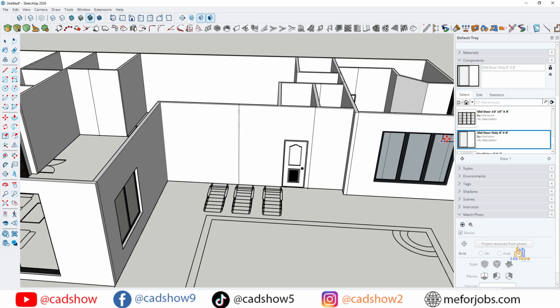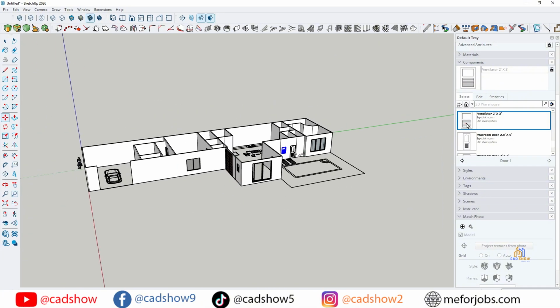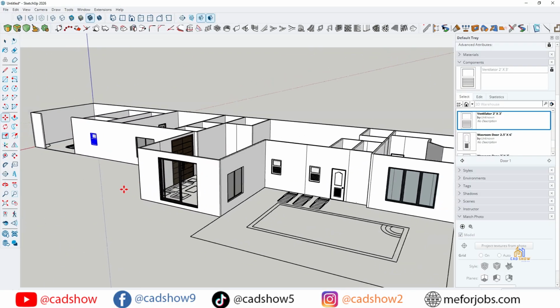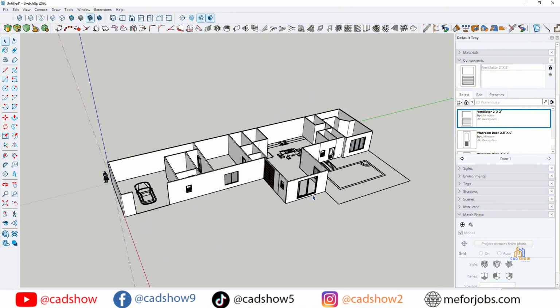Add your floor by tracing the inner boundary and pushing it up slightly. And that's it, your AutoCAD plan is now a complete 3D SketchUp model, ready to bring into Lumion, Enscape, or D5 Render for a stunning visualization.